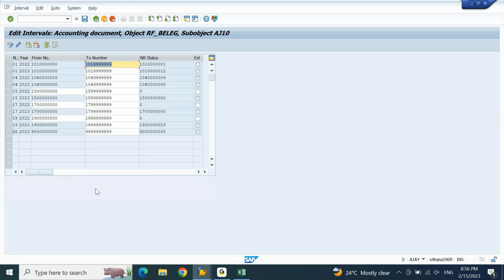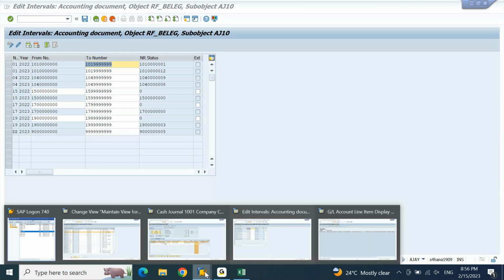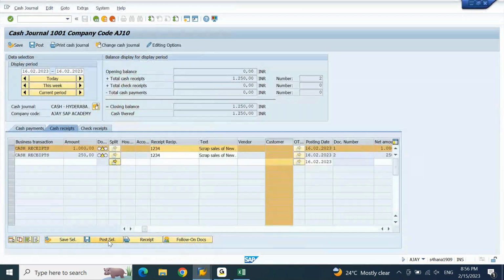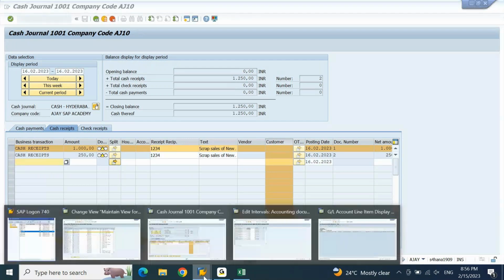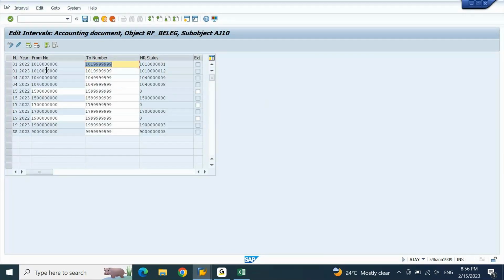When you're trying to post, it is giving the message that number range 02 does not exist. Now clear why this message is coming? Yes, sir. We have to update number range 02 here. This message is coming based on your configuration. For GL transactions, we updated the document type as AB. For AB, number range 02 is missing here. I need to add 02. I'll add it for both years.